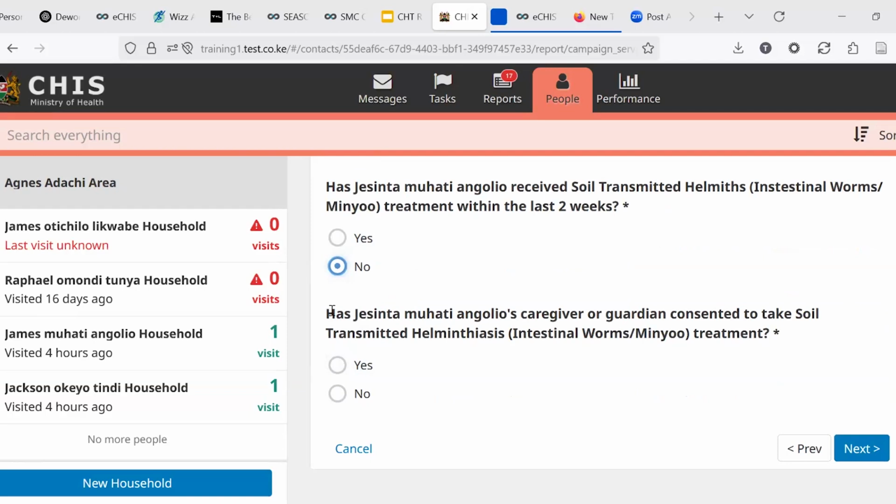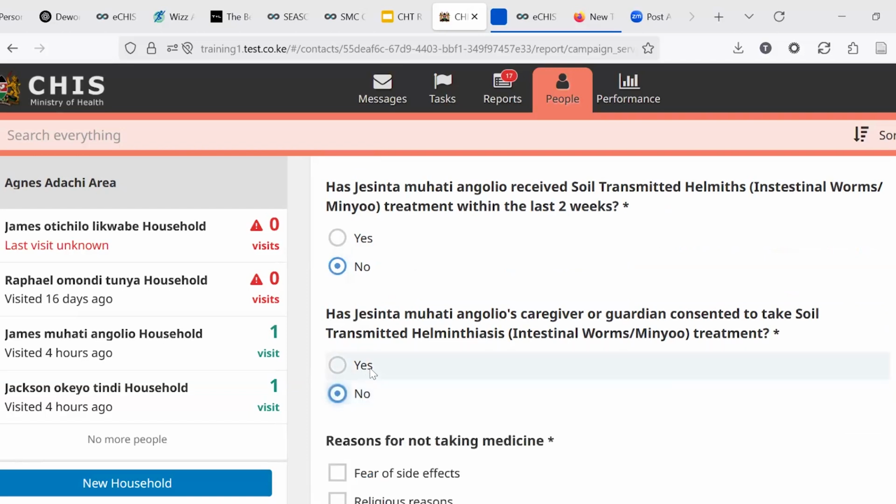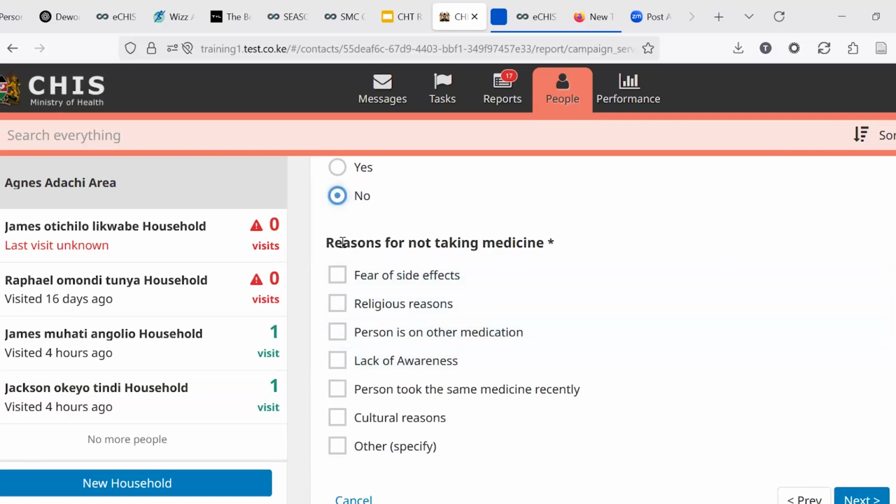As you're all aware, medication is not given to individuals without them consenting. So in this case, for example, if this person does not give consent, then the CHP is prompted to also fill out the reasons for not taking medication or for denying consent for that treatment. So in a case scenario whereby this has been filled and this form has been submitted, then the supervisor, who happens to be the chair, will receive a task notifying them that this particular person has declined medication and has been reported by, for example, CHP X.